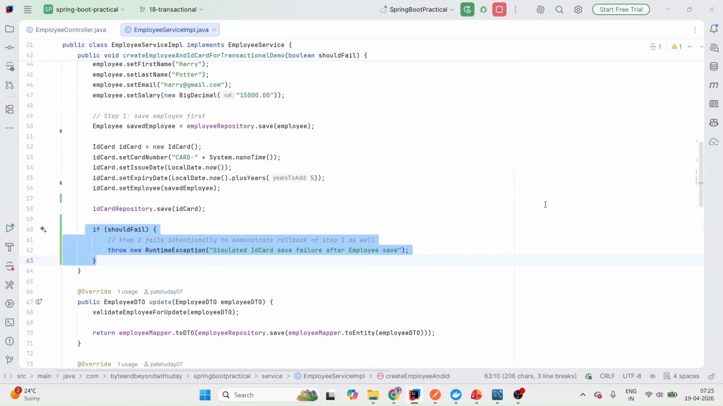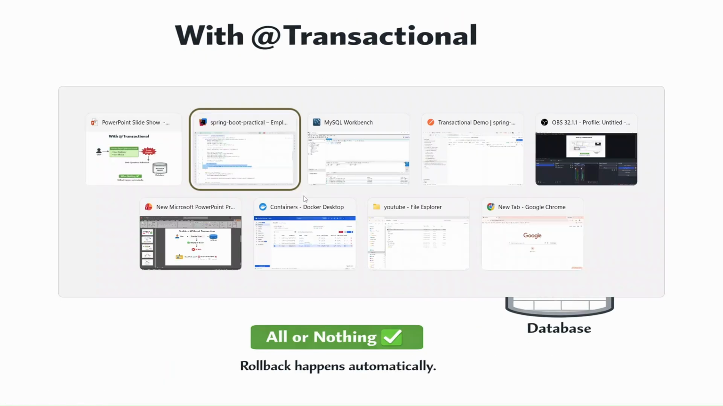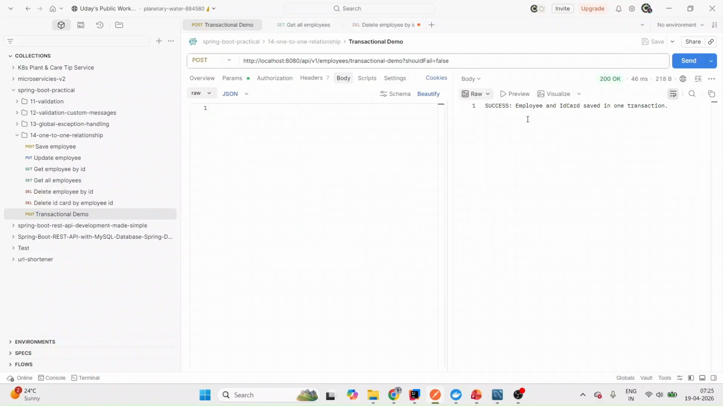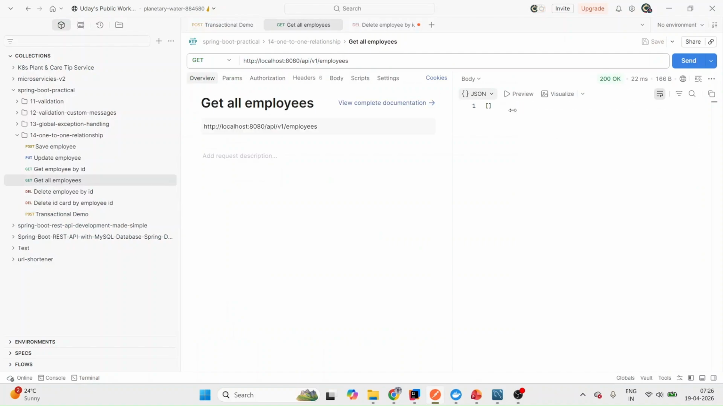So you can guess as per this slide, with the transactional annotation, both entities should get rolled back. All right, let me hit the send button. Oh, we are getting a success response. That's strange. Looks like our changes are not getting picked up. Local changes are not getting picked up appropriately.